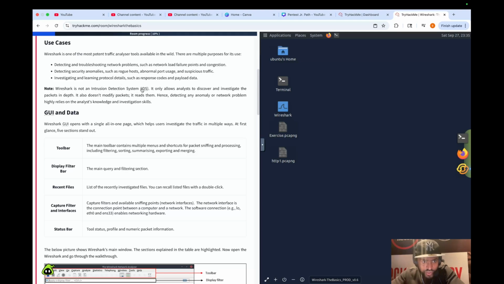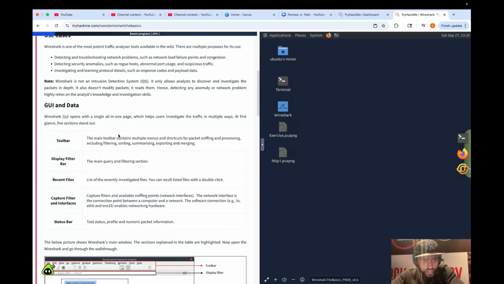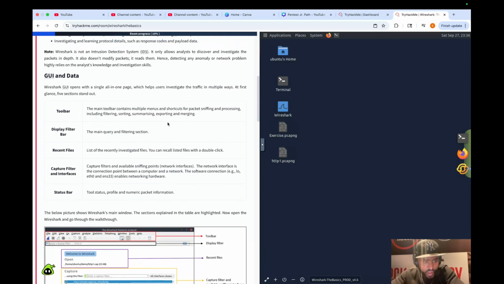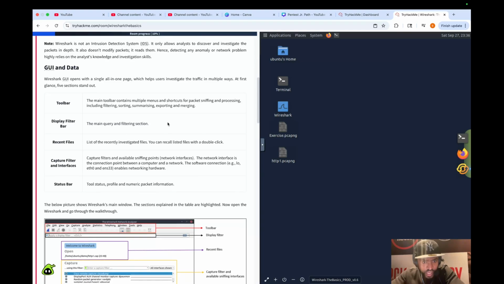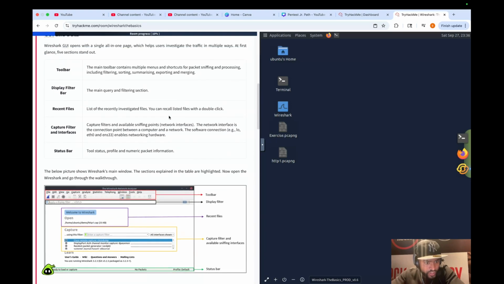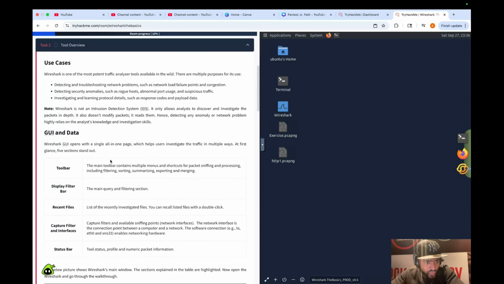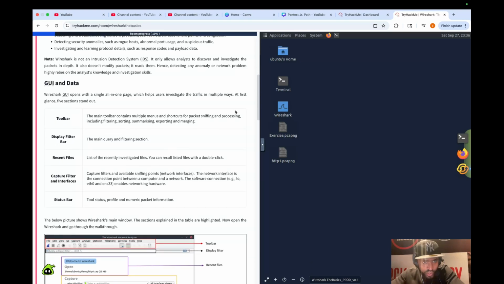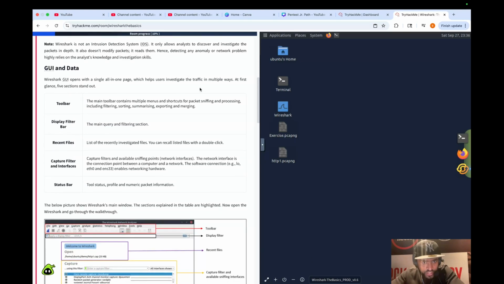This is something that we should know. Wireshark is not an intrusion detection system (IDS), and it's not an IPS, an intrusion prevention system. It is just a sniffer, a tool that sits in between your network and grabs the packets, so you get to filter the packets and examine them yourself. That's why it is a good idea to learn about it. The Wireshark GUI opens with a single all-in-one page, which helps the user investigate the traffic in multiple ways.